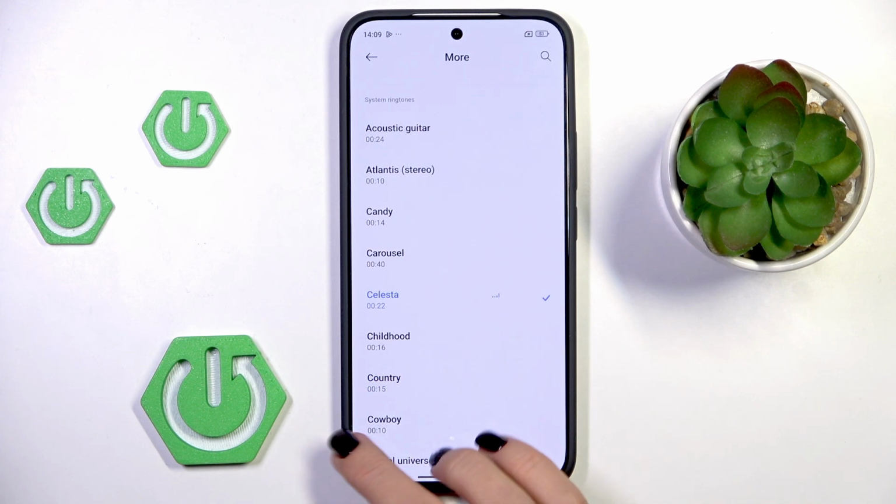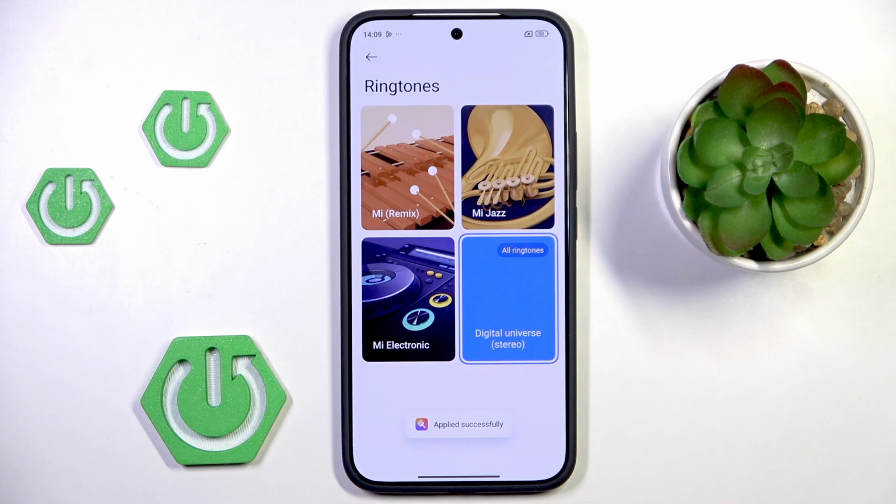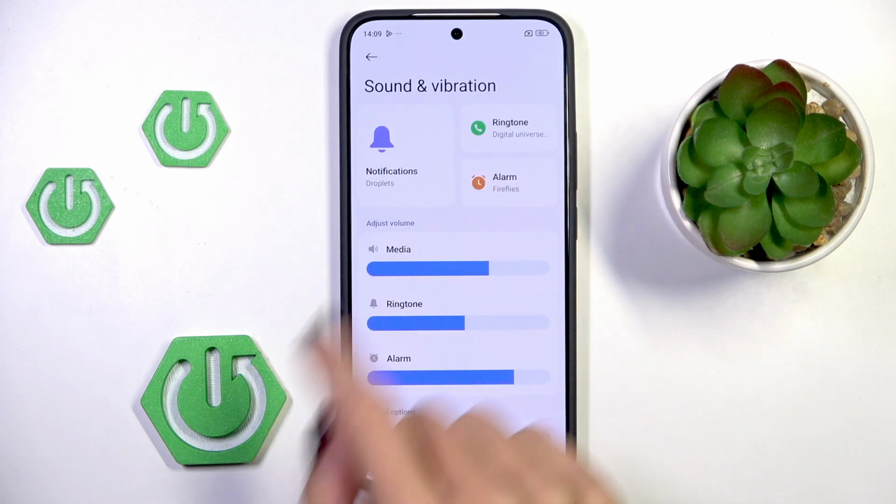So just by tapping you can apply it, then go back, and as you can see it is already set. Here you get the name, the new one.